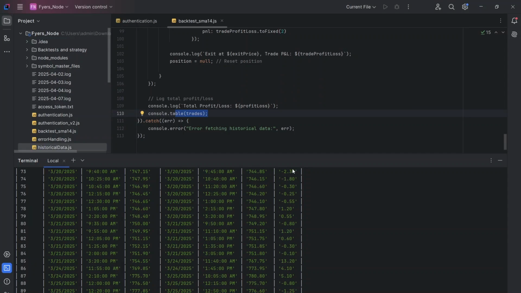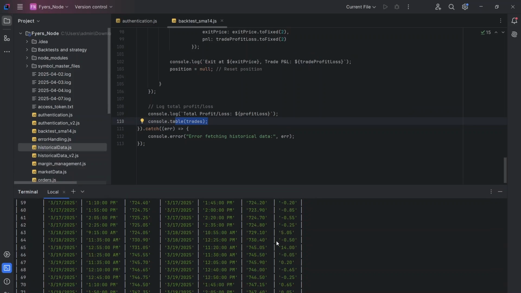Now obviously you can make this an even more complex strategy by adding targets, by adding stop losses. All those things are possible, but I wanted to show you how basic backtesting is done.